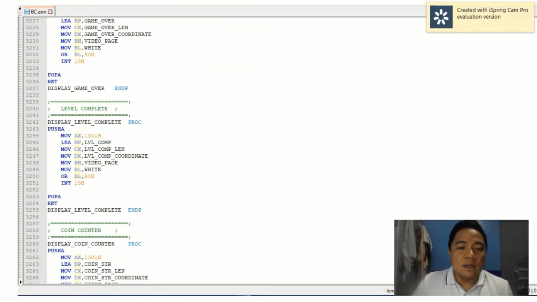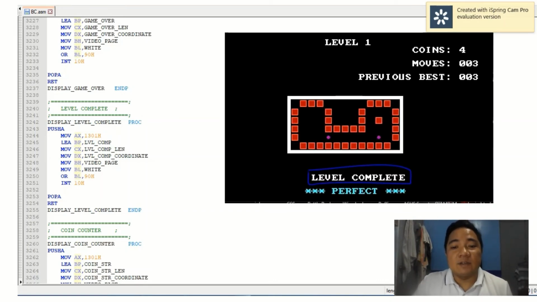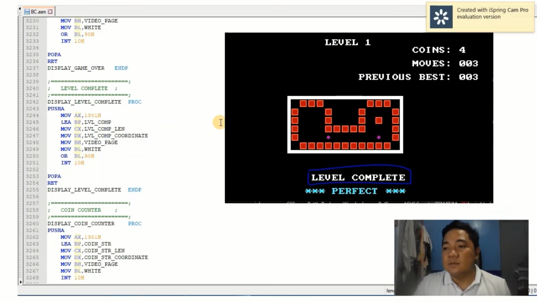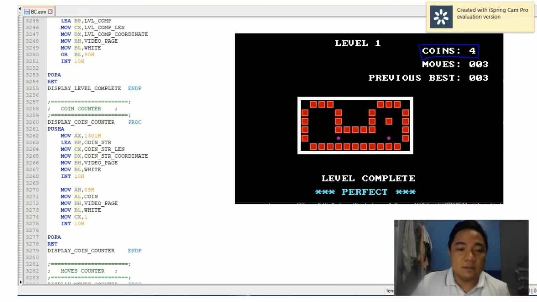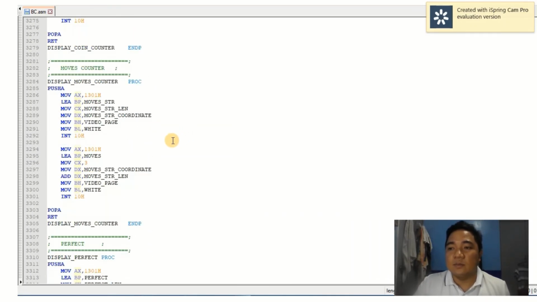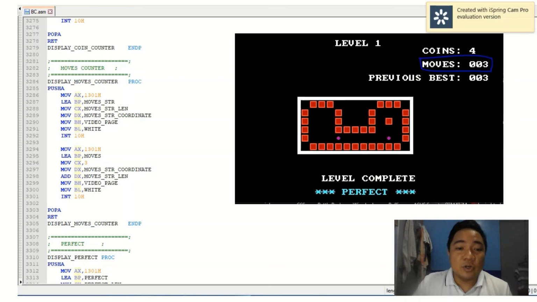Next is the display level complete function. This displays the level complete string, then resets the video page from the start. The next one is the display coin counter function. This displays the coin string, then displays the total number of coins collected. Next one is display moves counter. On the first part, this displays the string move. Then it displays the number of moves made.